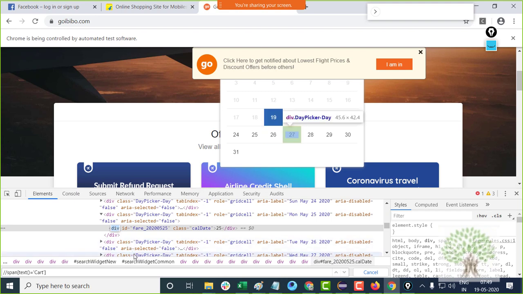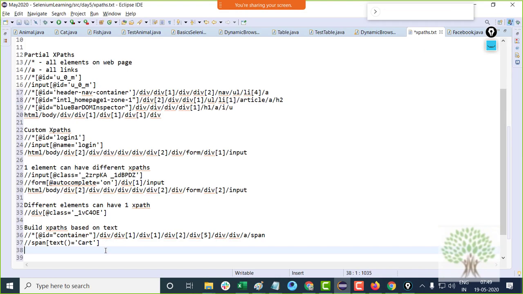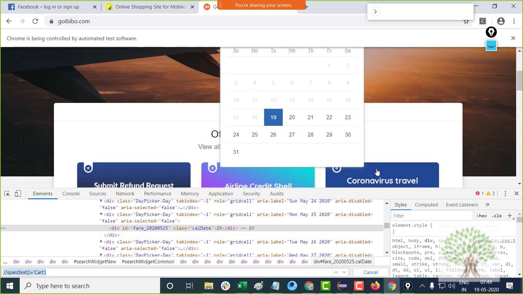Okay, so what you can do is write over here that there is a division whose text is equal to 25. So you can just keep this 25 in a variable and keep on replacing it in the program. So you can dynamically select a date. We will see the calendar in the coming classes: how to manage a calendar dynamically, how can we select a date from the future or past dynamically. Okay, so we will use the logic over there.